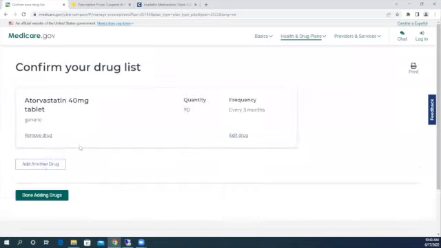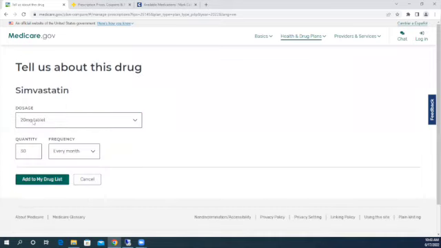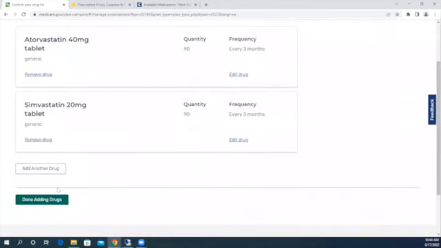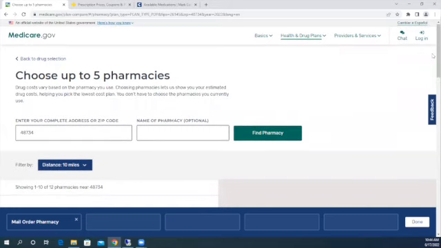I'm going to add that to my drug list, and let's just put another one here for fun. How about simvastatin, 20 milligrams. And again, I'm going to do 90 every 3 months for that 90-day supply. Once I'm done adding medications, I'll select done adding drugs. And now you can choose pharmacies.